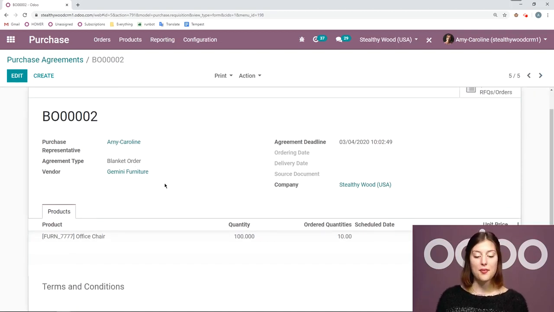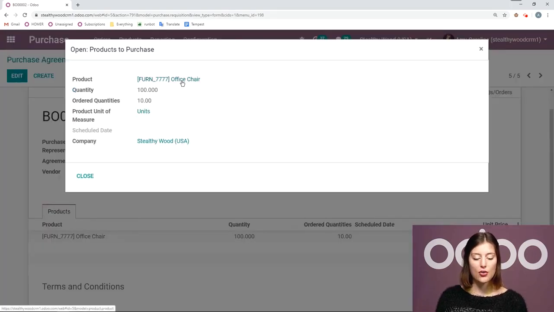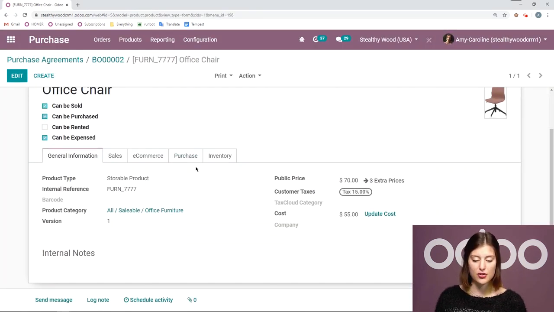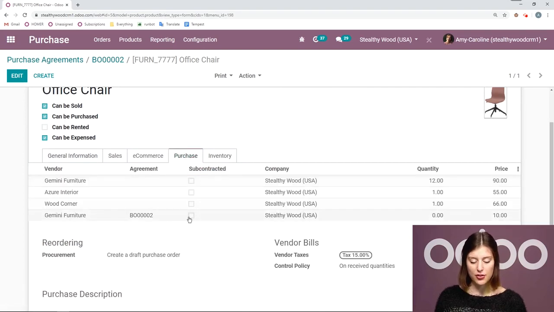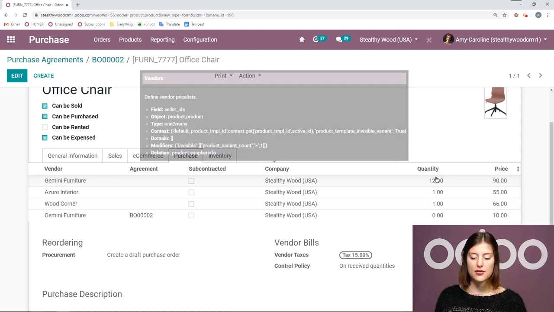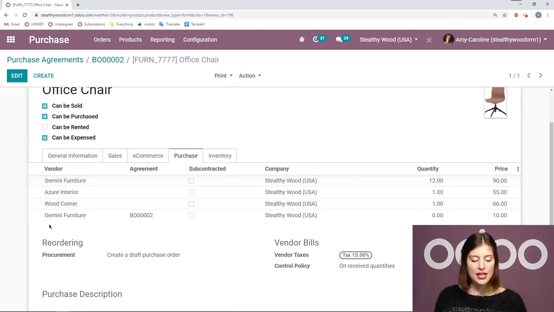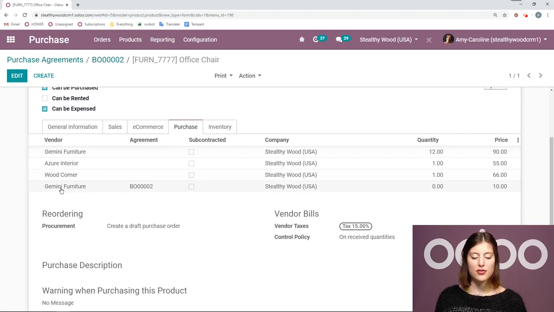Now, something else I want to point out is since I am using this vendor, Gemini Furniture, now when I go to my product template, the vendor will be added there under the purchase tab. I have Gemini Furniture, but as you can see, Gemini Furniture was already added. So we had Gemini Furniture earlier. If we purchase a quantity of 12, the price would be $90. But below, we're actually going to see that we have Gemini Furniture again, and we have a specific agreement with them as well. And we have the price for that product. So it's added to the product template so we can keep track of everything that's going on with our vendors for this item as well.